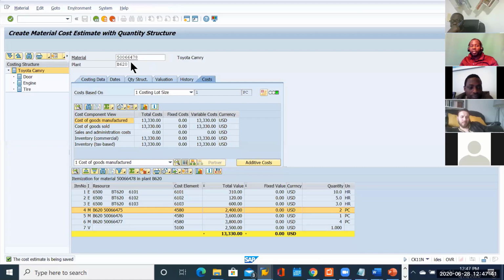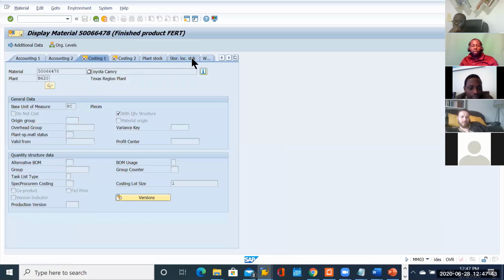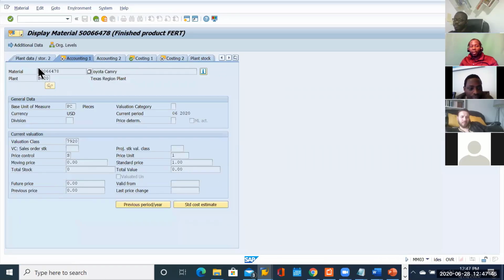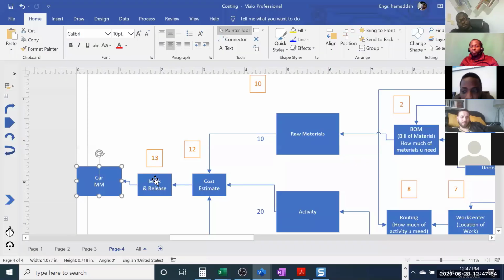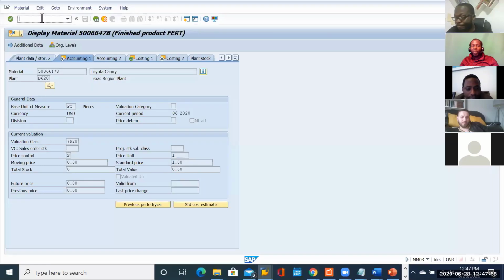Let me just double click on it. It will drill down, and let me just go look at the accounting view where I have the price. Look here, the price is still $1. It's not yet updated. How are we going to get it updated? We have to go to release first. Excellent. So I'm going to do the mark and release now.